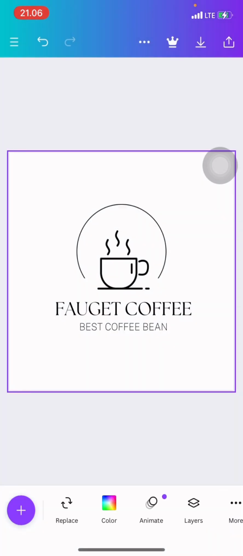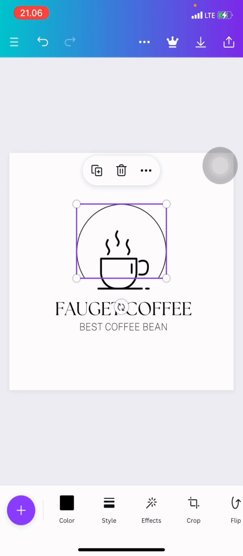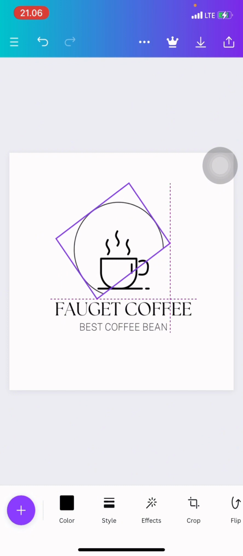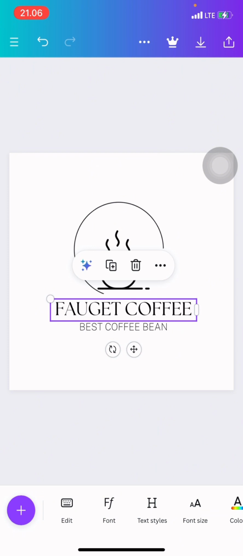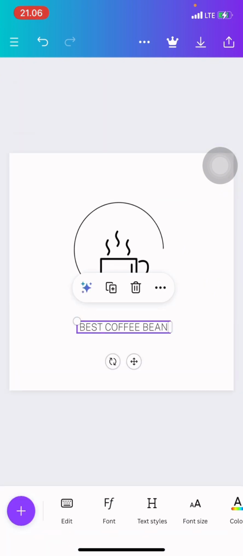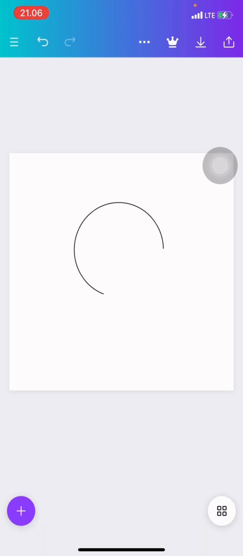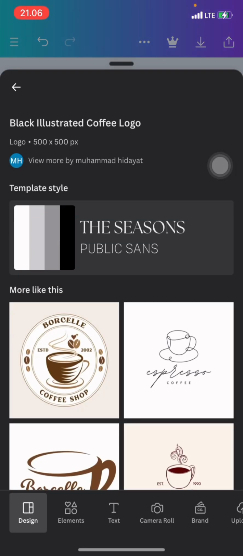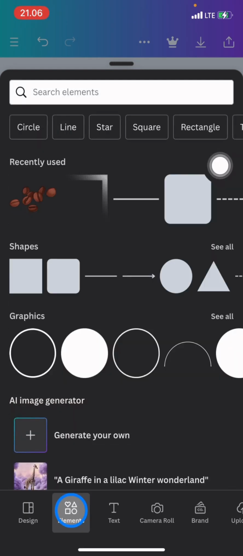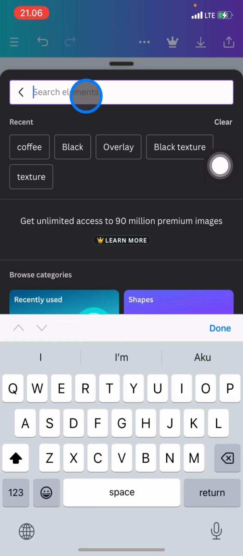That one is quite good, but this is someone else's design, so I will just do a remake. So here I want to do like here right there, and after that I want to change the name. I'll just delete everything here. Okay, so let's create a coffee just by clicking the elements right there, and after that just click a copy.